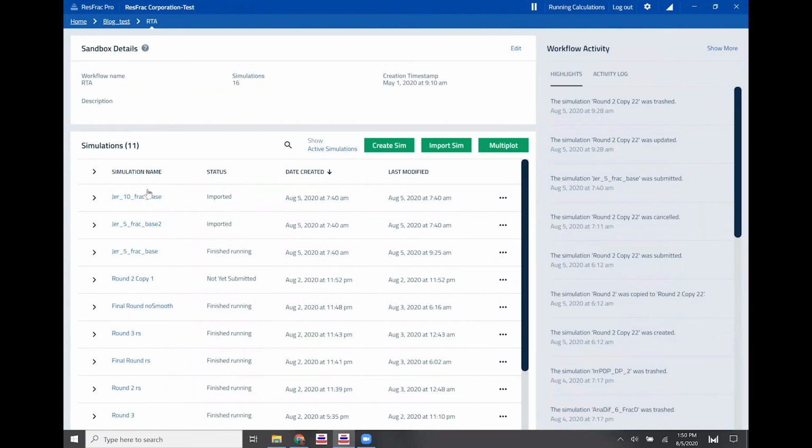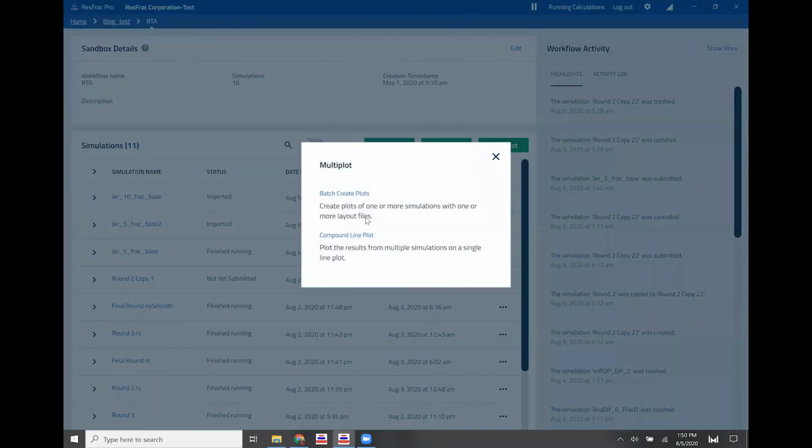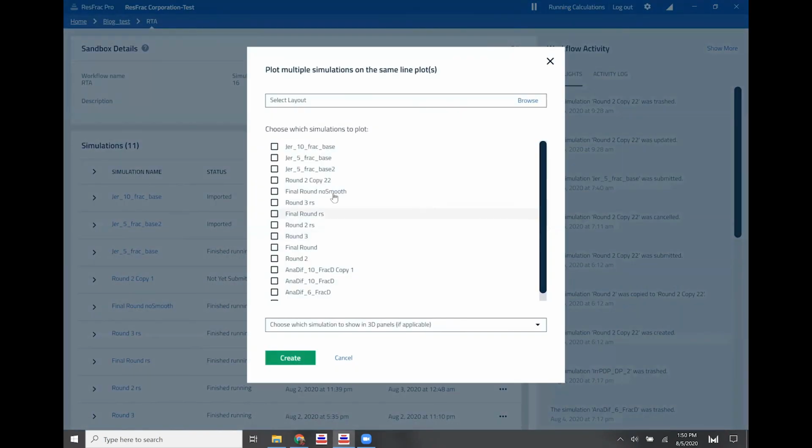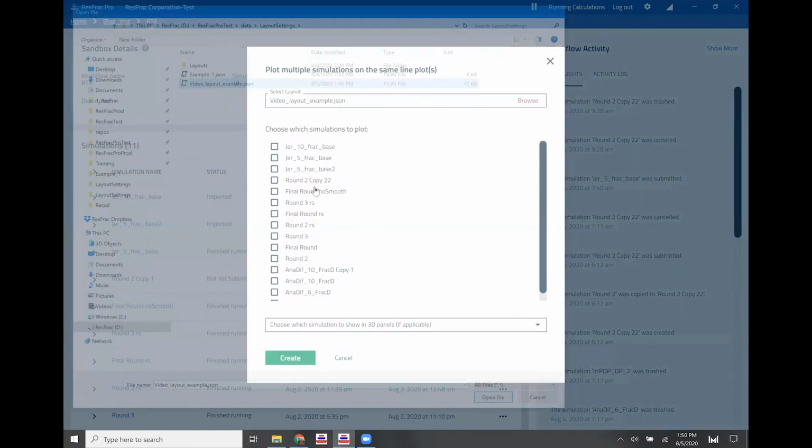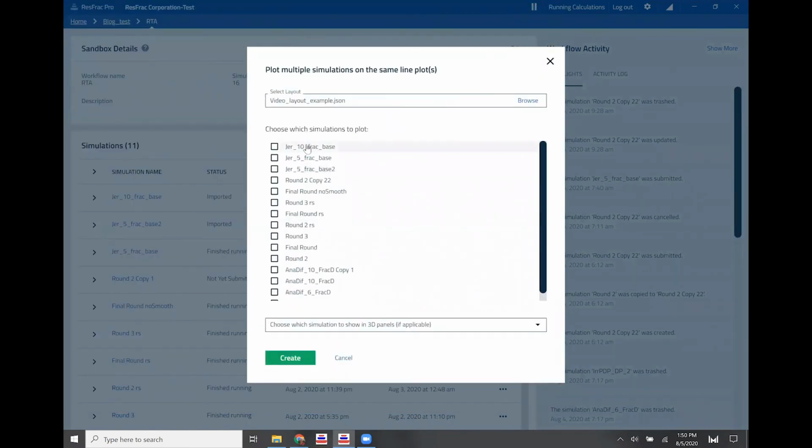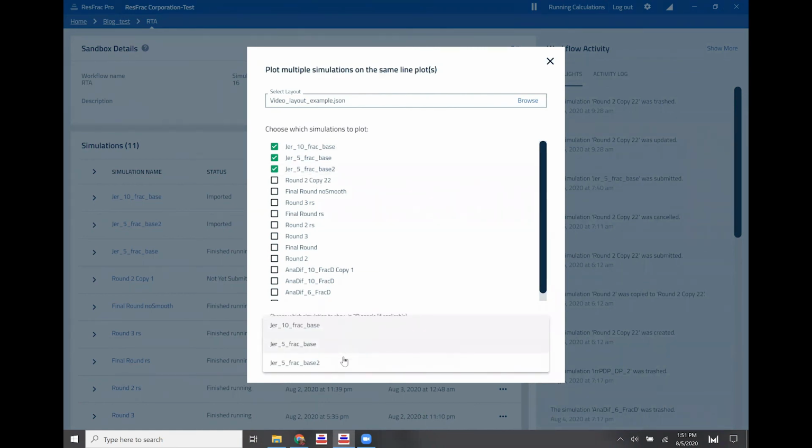I can also very easily take all 3 data sets and bring onto the same line plot. Using the same multi-plot menu, I can choose compound line plot. I have to select a default layout, which we just created, and then I can choose the simulations that I would like to import to be able to select from in my line plot data set. I can also choose which simulation to show in the 3D viewer.